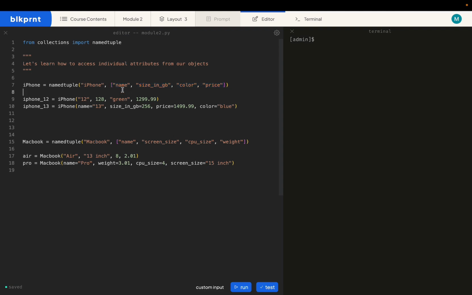So for example, the name attribute is located at index 0. Size in gigabytes is located at index 1. Color is located at index 2. And price is located at index 3. And similarly, we could also use negative indexing. So price would also be located at index -1. Color would be located at index -2. Size in gigabytes would be located at index -3. And name would be located at index -4.